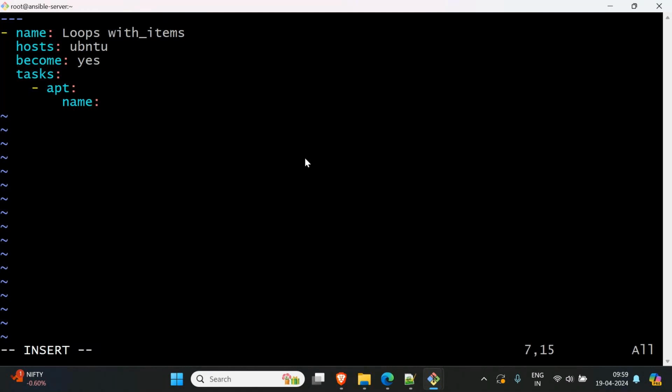Suppose I have multiple softwares to be installed, then you can use with_items, same as a loop, and here you can give item, and then state what state you want. As you know, it should be the present state. Now below the apt module, you have to match the indentation. See the space here: name and state inside apt, and the with_items starting at the same level as apt. That is the indentation you have to maintain. If you don't maintain it, you will get an error.